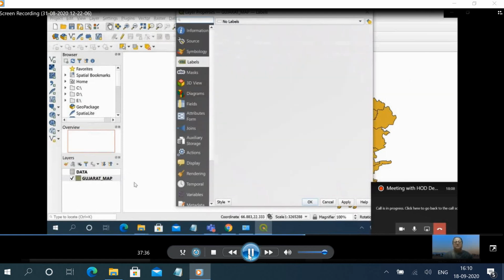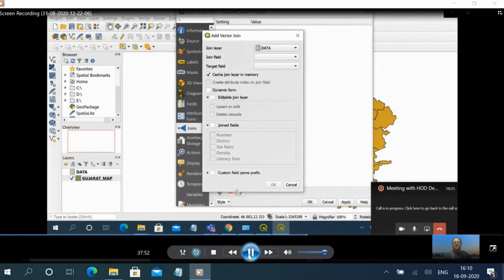In properties, I would go to joins. Here is joins. If you click joins, you will get this window and there is a plus sign. Plus means add new joins. So I want to add a new join, I will click it. Now this data file is already open, so it is asking whether you want to join this layer. We want to join the data layer only, so this data is already there.